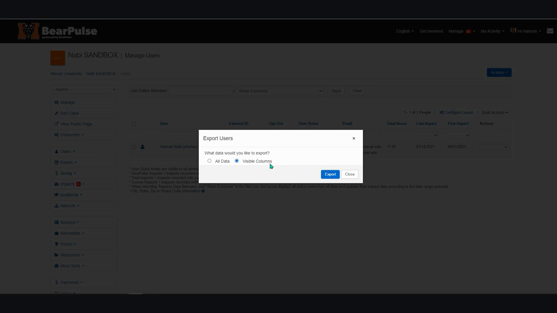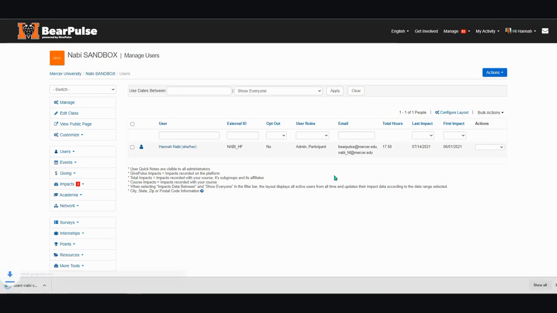Layout button. Since I've already made the selections for which data I want to see right now, I'm going to select Visible Columns and click Export. This prompts a download of an Excel file, which I can open and view on my computer.